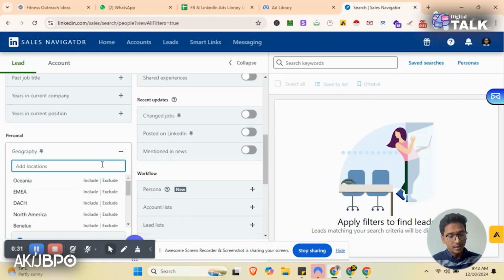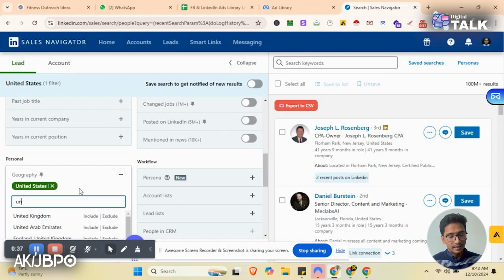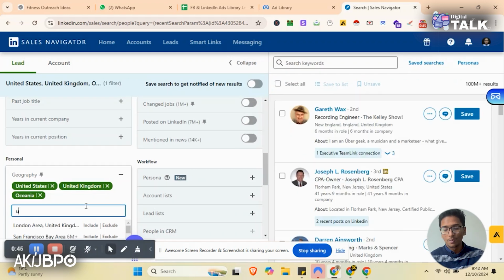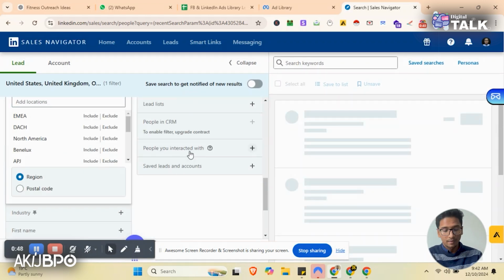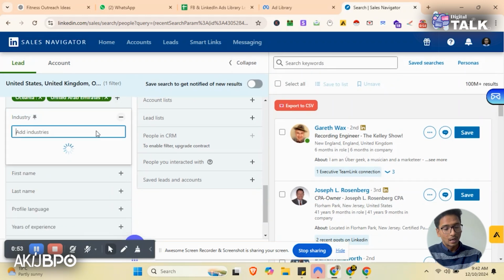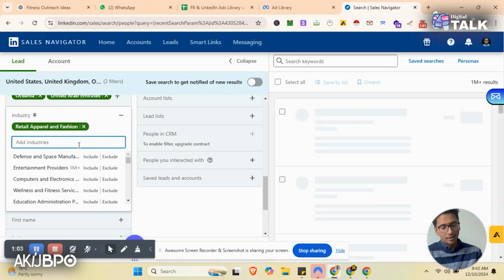Now for geography, let's start with United States, United Kingdom and Oceania. It will give you, let's see, there's 100 million plus people around there. Let's go to the industry section now and add our preferable industries. Today I'm going to retail and apparel fashion. You can choose your own.